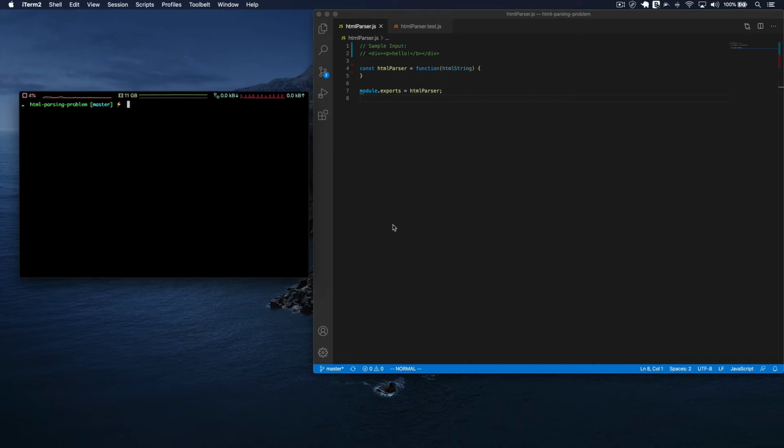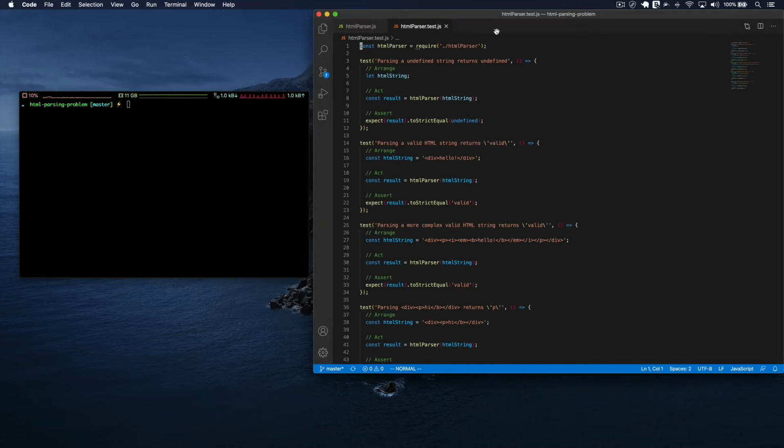So first I have an HTML parser.js file which contains an HTML parser function that's currently empty that I'll use to implement my solution. Second, I have an HTML parser.test.js file that contains a suite of tests that will let us validate whether or not our solution's working.